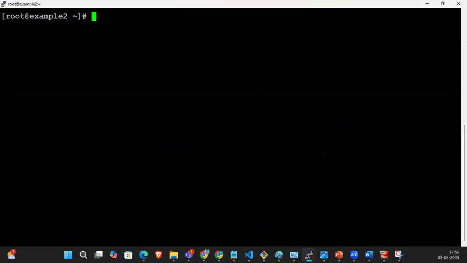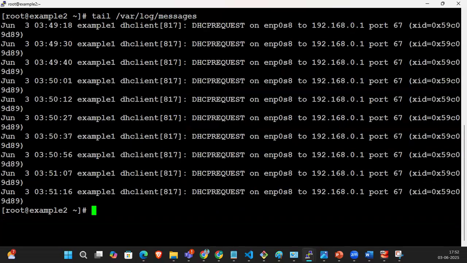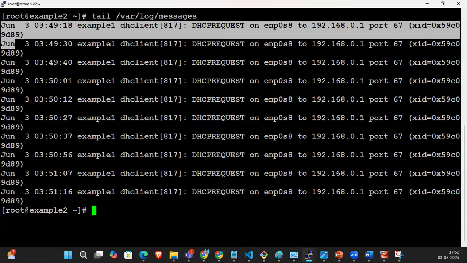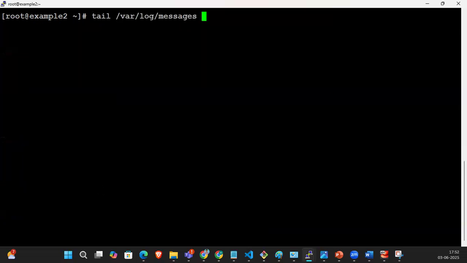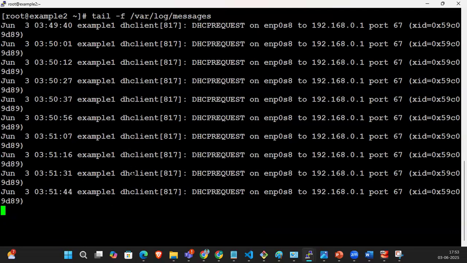Okay, so now you understood the top, tail. tail /var/log/messages will display the bottom 10 lines. 1, 2, 3, 4, 5, 6, 7, 8, 9, 10. So the bottom 10 lines it will display and it will exit from that page. If you use hyphen F, it will not come out. You see? So still it is in the directory.